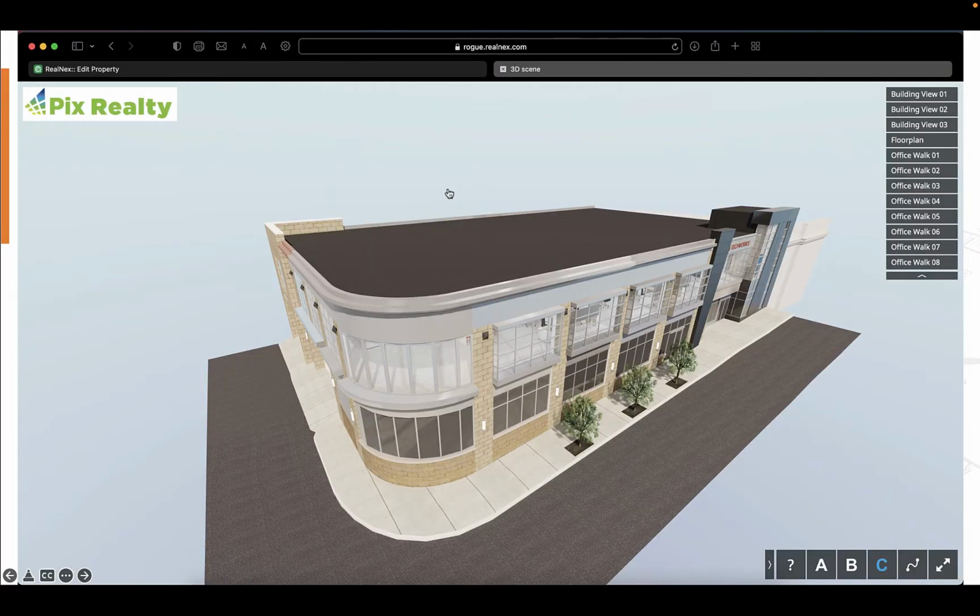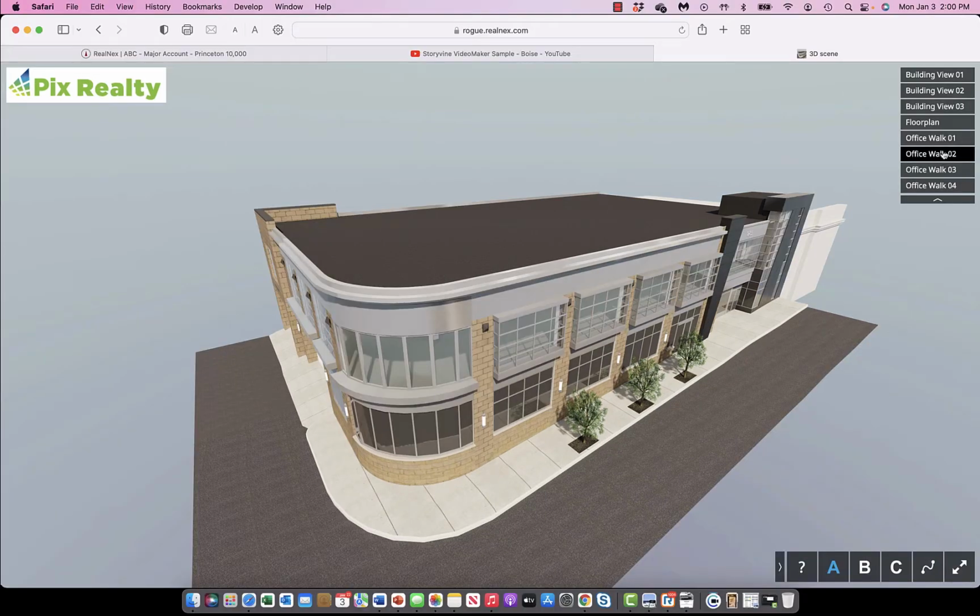If your space doesn't exist yet, or it is vacant and you want to show it as it could be for a prospective tenant, you might want to use a RealNex virtual reality tour. In virtual reality, you can showcase space as it might be, not as it is. And here we're able to showcase one property with 3 different scenarios. So let's take a view of the space as it is today.